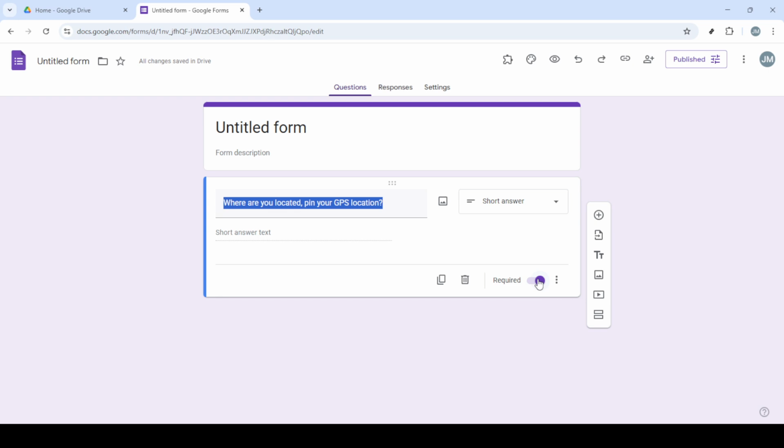Making the question required can be helpful to ensure that everyone filling out your form provides their location. To do this, look for the required toggle switch right below your question and click it to turn it on.